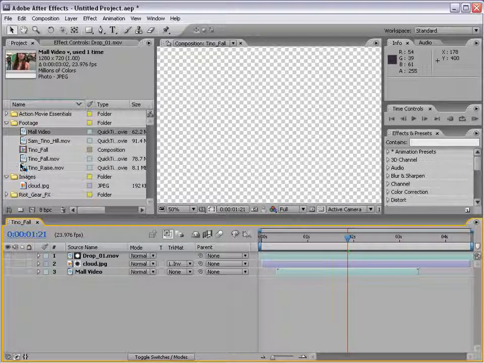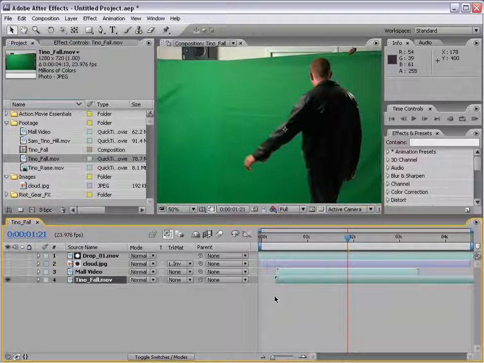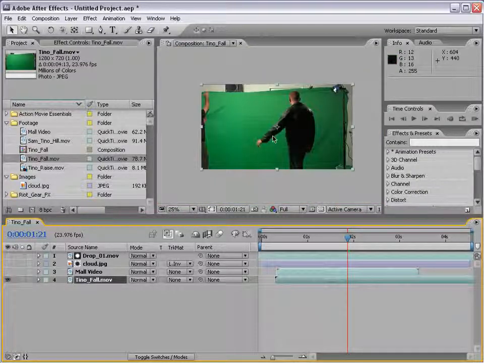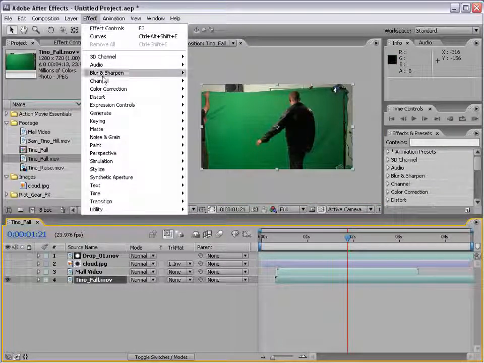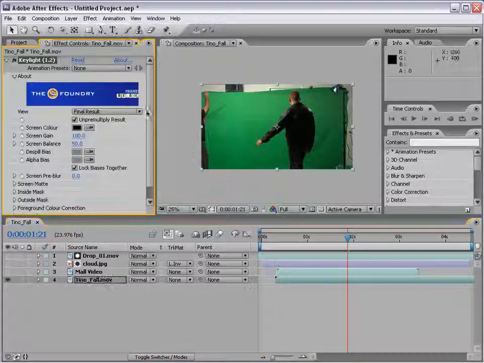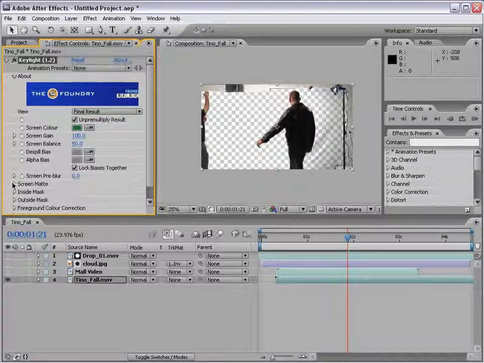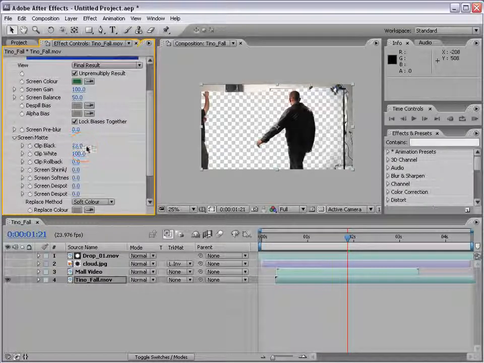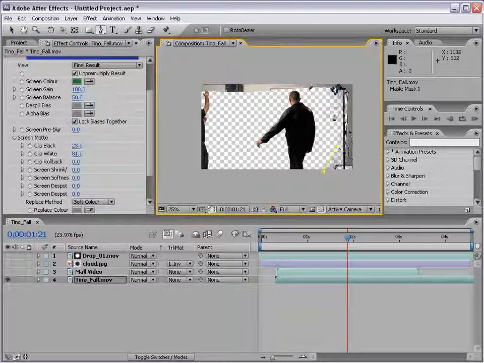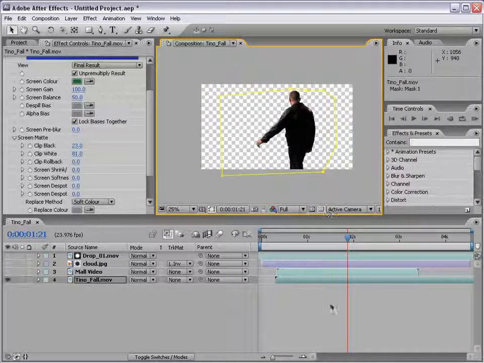So what I'm going to do is take our Tino fall layer and drag it out again. So here's our green screen footage. And just as I did before, I'm going to key out the green. Keying, Key Light. Select the green, select the darker area, and just kind of make an adjustment to this. Then we're going to take the pen tool, and I'm going to cut out the outer stuff so that we just focus on our main character, just like we did before.